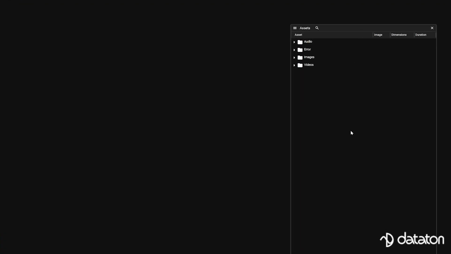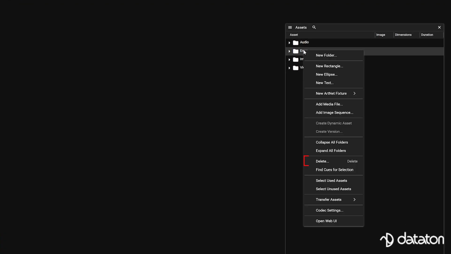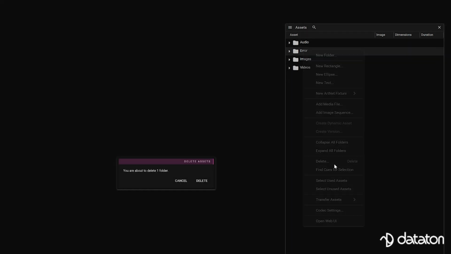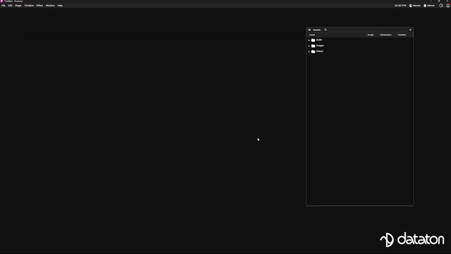And if you create a folder by mistake or no longer need one, just right-click on it and choose Delete to remove it. Keep in mind that deleting a folder will also delete all media contained within it.